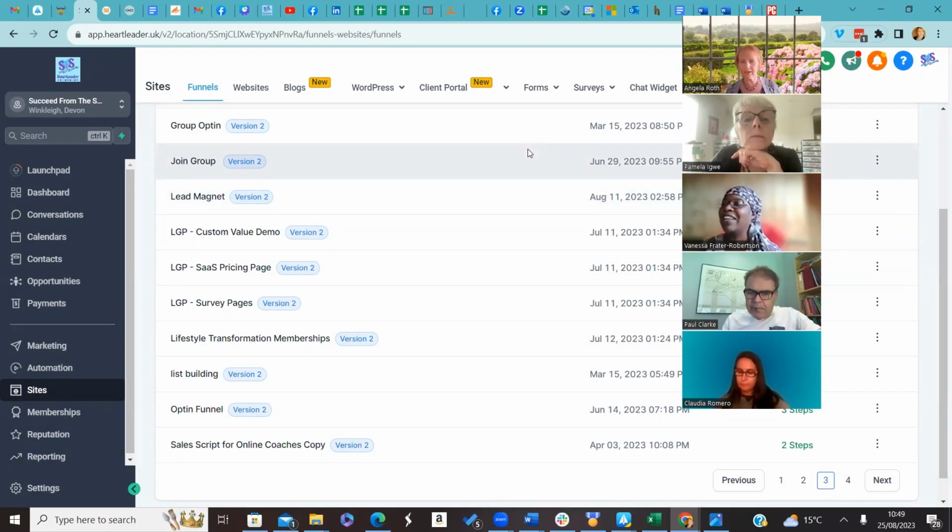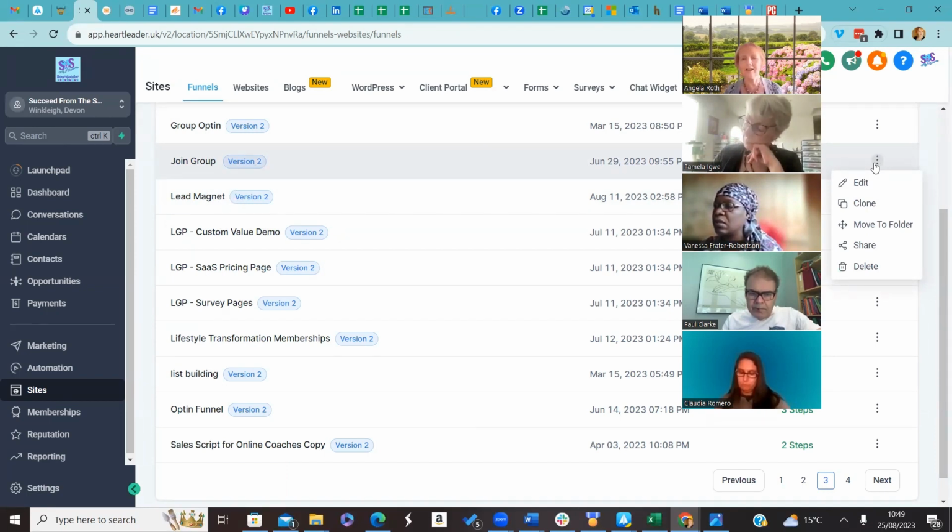Whenever you're using a template, a good tip is never work on that template. Duplicate it first. Click on the three buttons at the side and duplicate it, or clone it. It calls it clone here, in other parts it calls it duplicate. But always work on another version so that you can go back to the original if you want to.